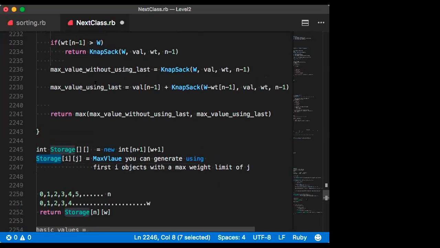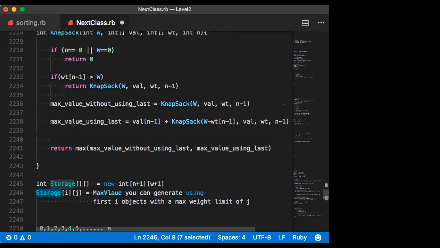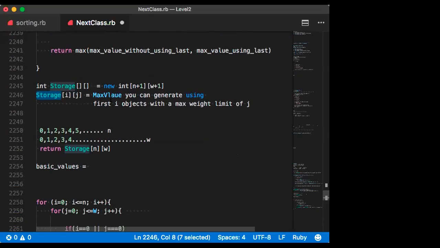Here, to calculate one value, it took us exponential time, which was 2 to the power n, I guess, and this will be just n into W, not just, but it is n into W. So this is the storage we are talking about. So second step, what the storage will be.